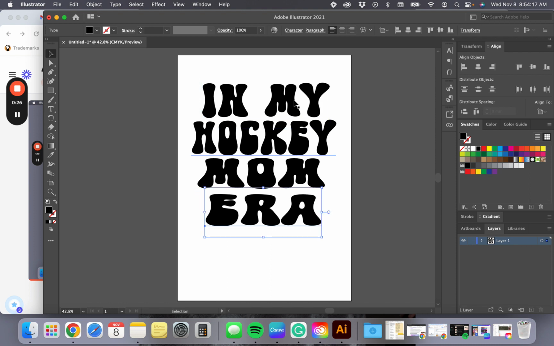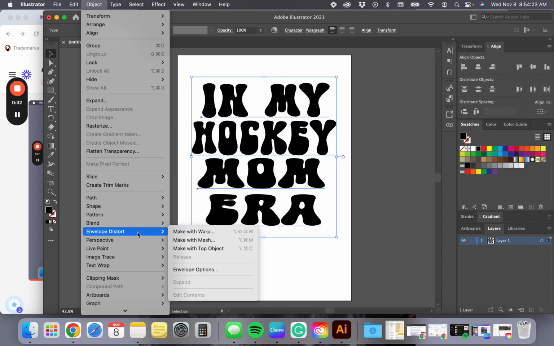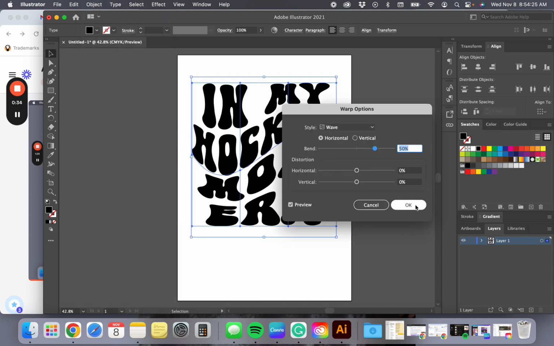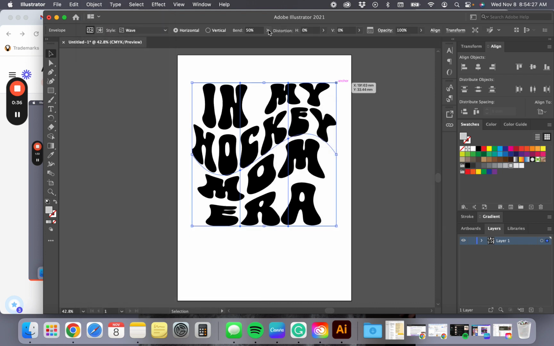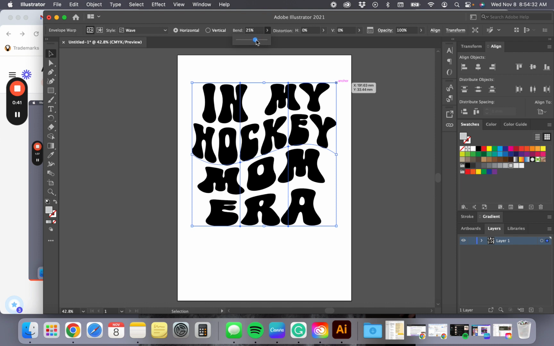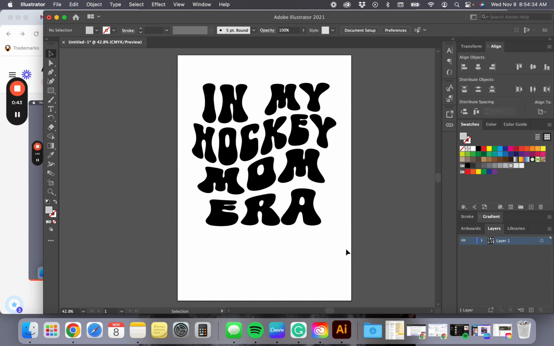Okay, so once you have, oh, you know what, I think I'm going to make this. We're going to go to Object, Envelope, Distort. We're going to do a little wave. Maybe switch that bend to, I don't know, 25%. There we go. That's cute, right?